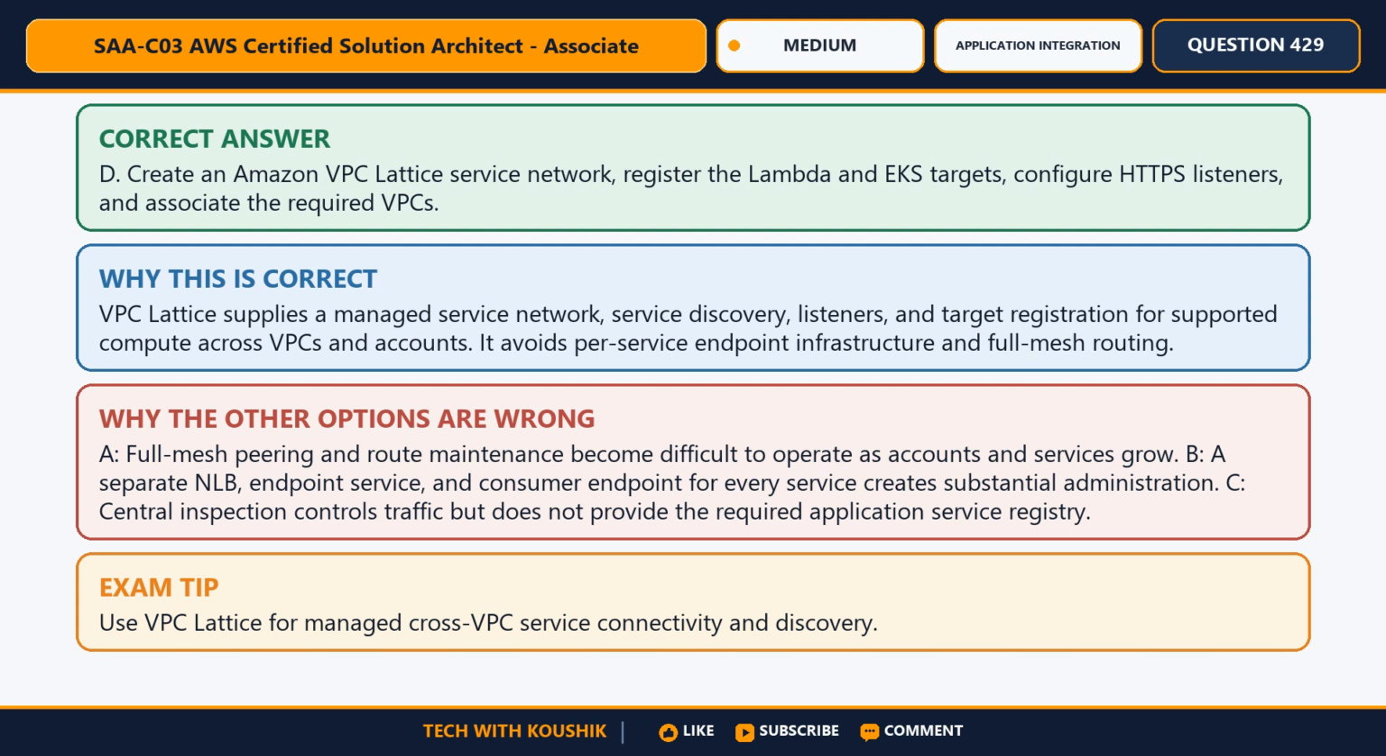Why are the other options not correct? A. Full mesh peering and route maintenance become difficult to operate as accounts and services grow. B. A separate NLB, endpoint service, and consumer endpoint for every service creates substantial administration. C. Central inspection controls traffic but does not provide the required application service registry. Exam tip. Use VPC Lattice for managed cross-VPC service connectivity and discovery.